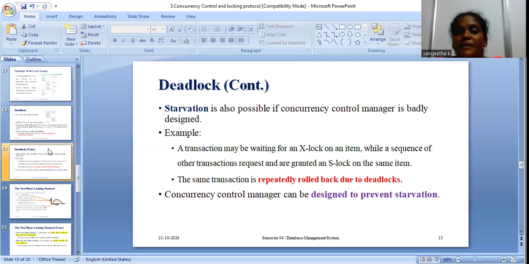For example, a transaction may be waiting for an exclusive lock on an item while a sequence of other transactions request and are granted a shared lock on the same item. That is, the same transaction is repeatedly rolled back due to the deadlock, because the data is already held by another transaction. So the concurrency control manager should be designed to prevent this kind of starvation situation.